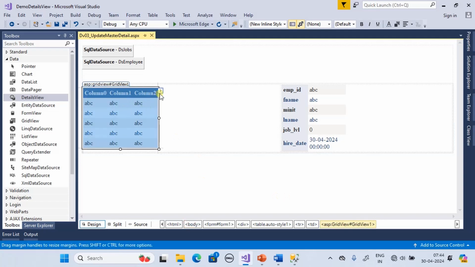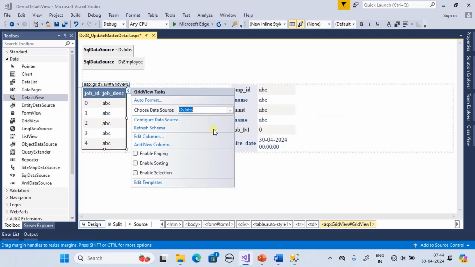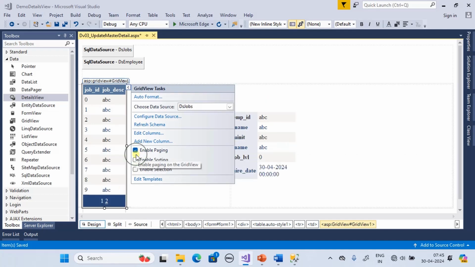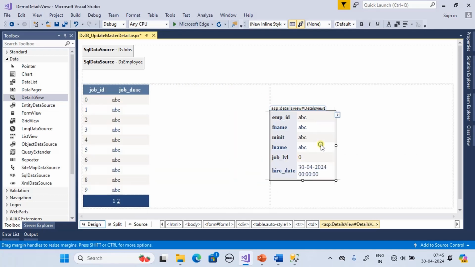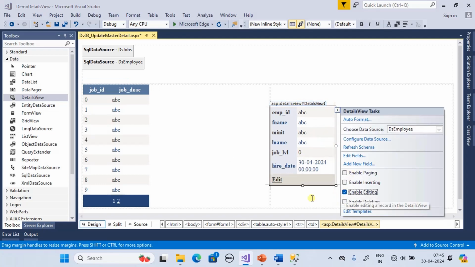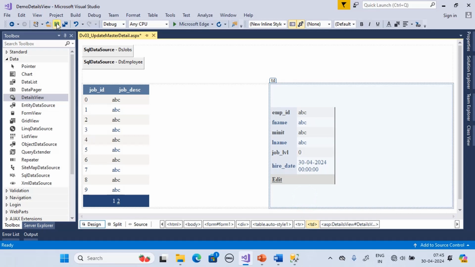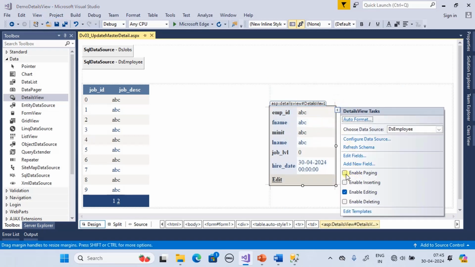For the grid view control, we will pick DS jobs. Now the grid view will display all the DS jobs. We can go for enable paging here, and here we can say enable editing. We can also ask for enable paging.